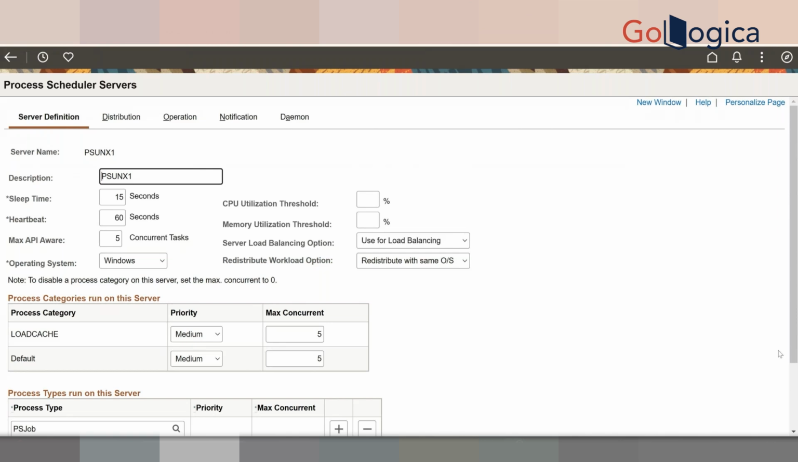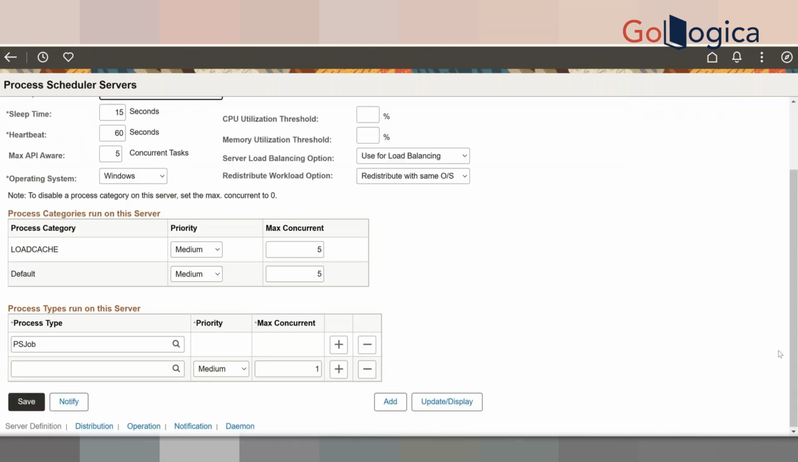For that, you can choose max concurrent, say 5 or something, and this load cache and default you can make 0, so that no other category runs on this server. Only critical processes run on this server. So this would be your dedicated process scheduler for the critical processes. Like, this is the use case.